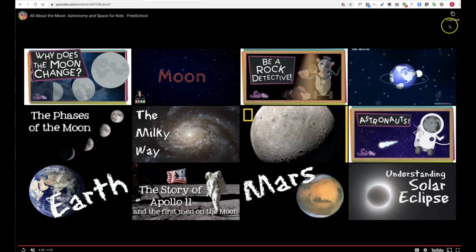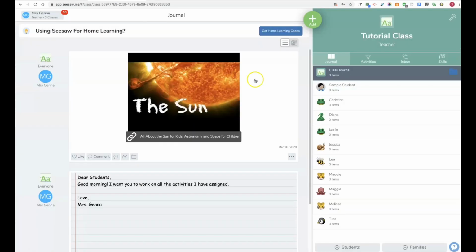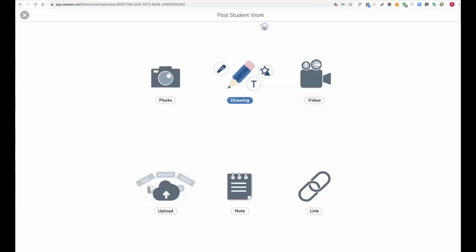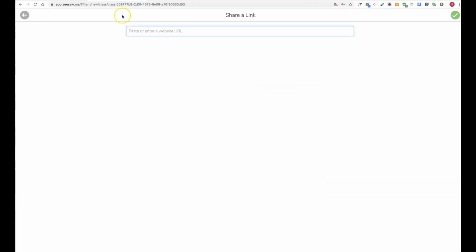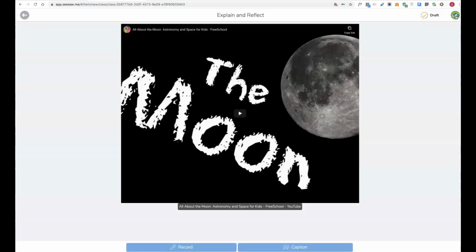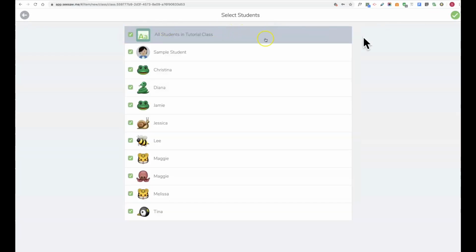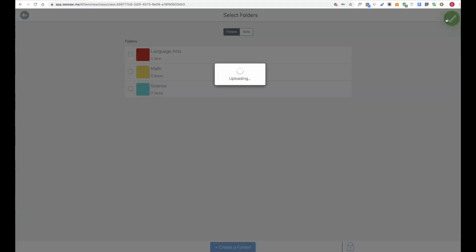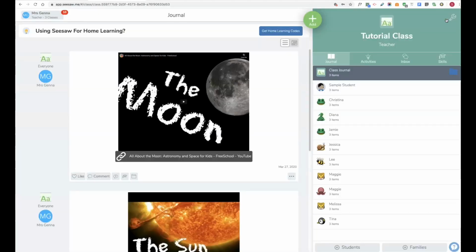So now we're going to assign this in Seesaw. You should know how to do this. You're going to hit plus, post didn't work, and I'm doing this through Journal. And you want to make sure that your URL has this underscore pop-up. You hit check, check again, all students, check. And now it has been uploaded.